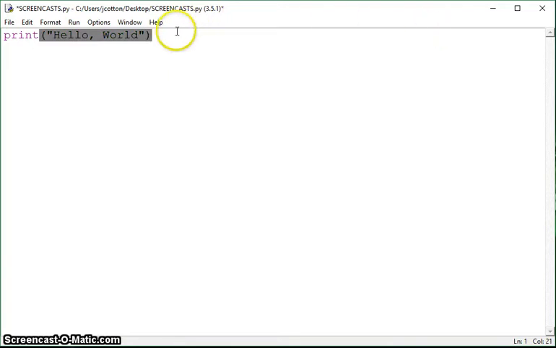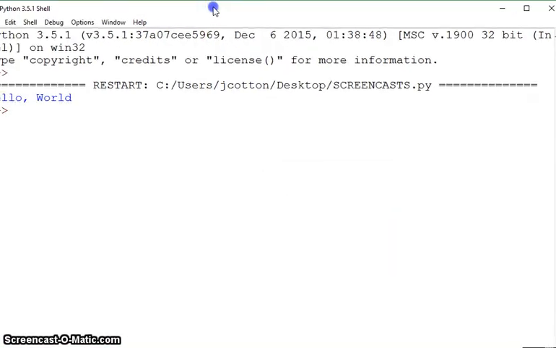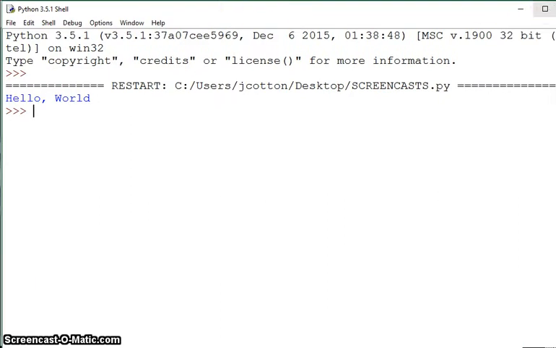So close the speech marks, close the brackets, press F5 or click run module, but F5 is faster. F5, save it, and there is the result. Let's just move that there. There's your result, hello world, done.